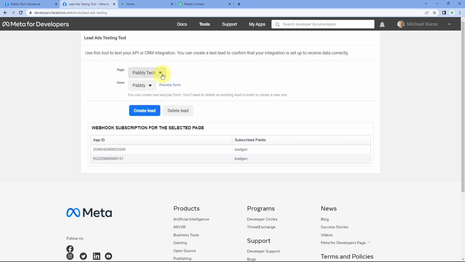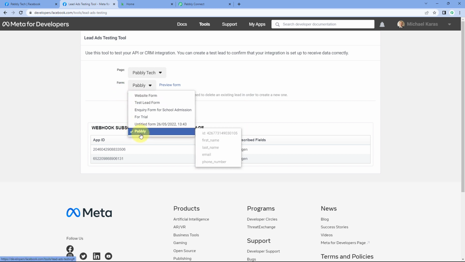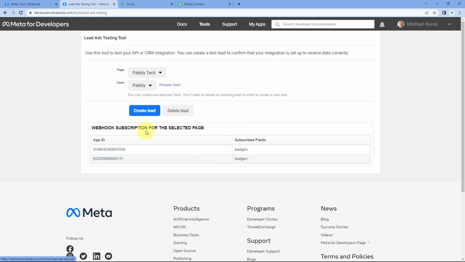So here in this testing tool, we just have to select the page from the drop down, which I have selected Pabbly Tech. And here in forms, you can see all the active lead generation forms which I have created. You can see a list of all of these forms. Out of all of them, I have this form named Pabbly. So we are going to select this particular form over here.